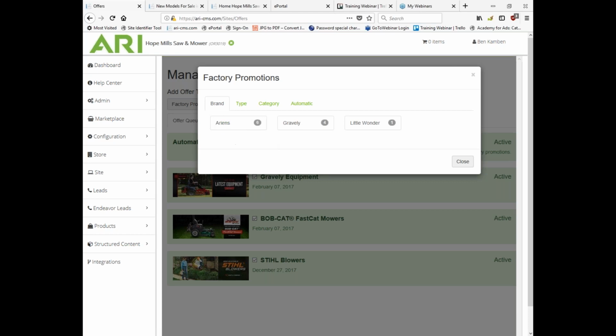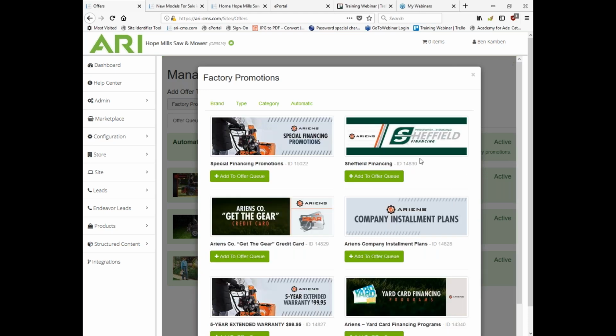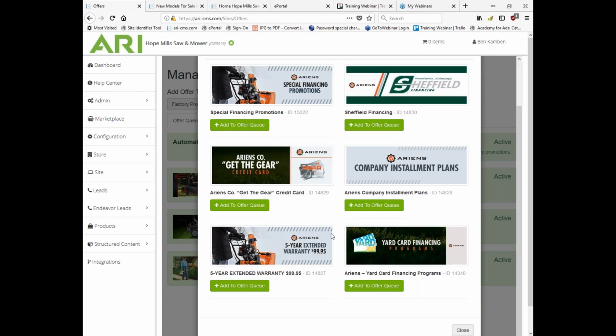Currently, it says we have 6 available for Errands, so we'll click on Errands. You'll pick the one that either appeals to you visually, or if there's a particular financing deal listed in here, you can go ahead and add that one in. To add one of these slides in, click on Add to Offer Queue, and just like that, it'll add it in as the last slide.